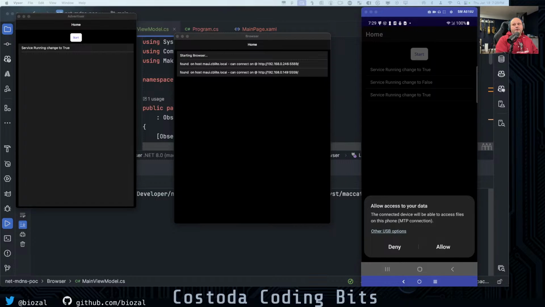The browser app. So how does this work? The browser app is looking for nodes that are broadcasting out messages, and we'll go over the code. And then the advertiser is the one that's advertising out the app.